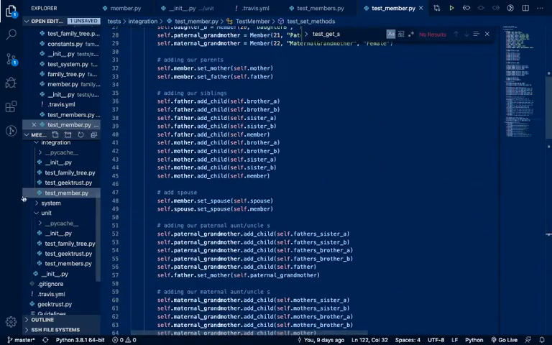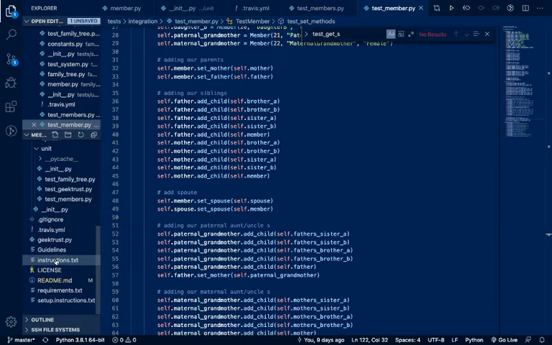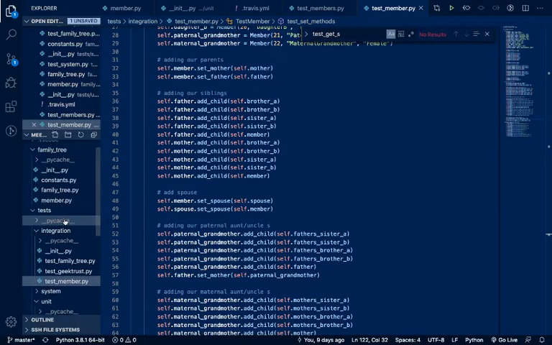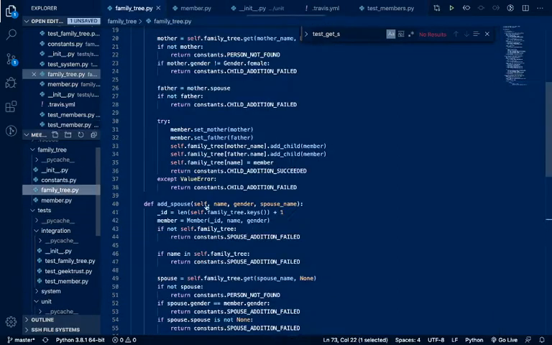So no changes in the integration test required. Now with that, we will have successfully refactored our code as well. Now moving on to another small change that I have made in the family tree, right?